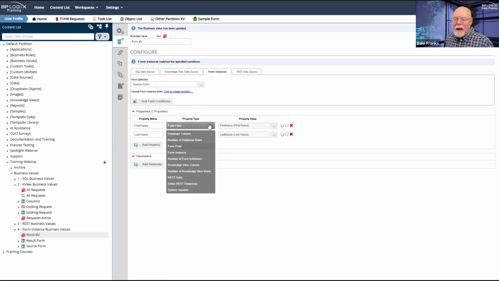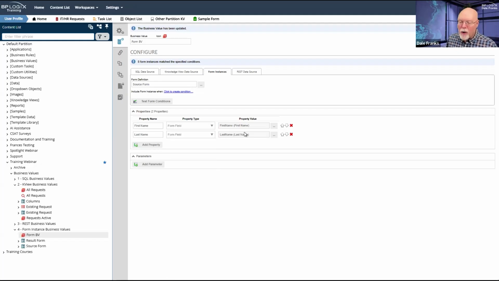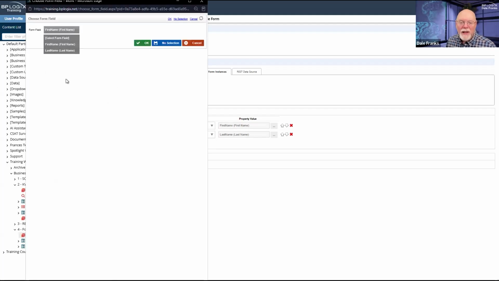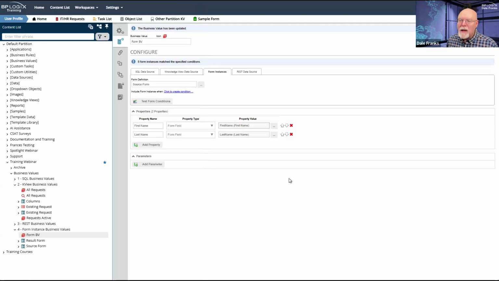Great. Now, for a form, I actually get the form field is what I'm looking for to return as a property. So I'm just going to use the form field. And then, of course, I can just choose the form fields that exist on the form. There's only 2 of them, first name and last name. So this gives me an easy, quick way just to grab all the form instances from a single form. I don't have to create a knowledge view as an underlying data source for it. I just get to skip all of that.